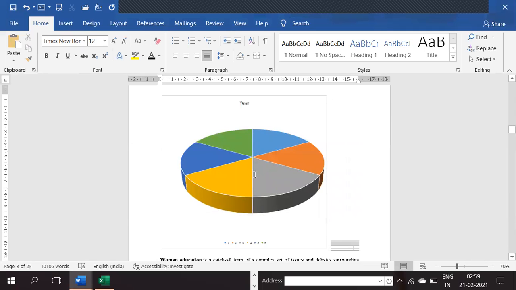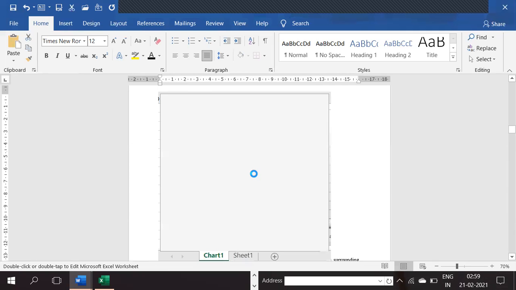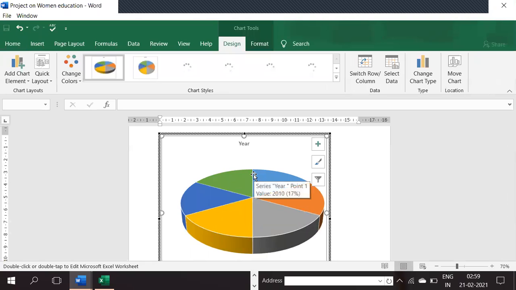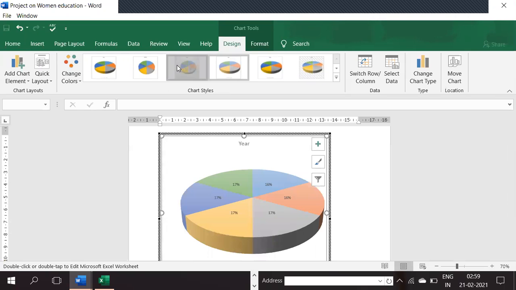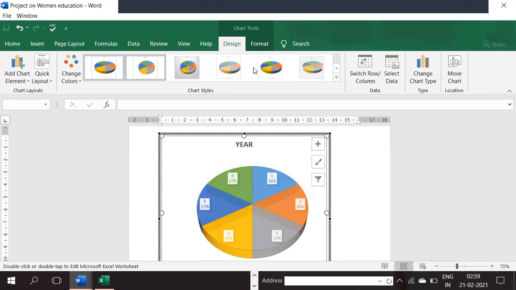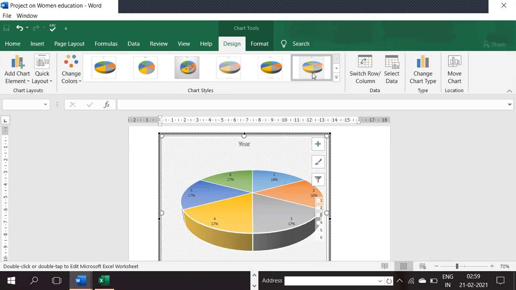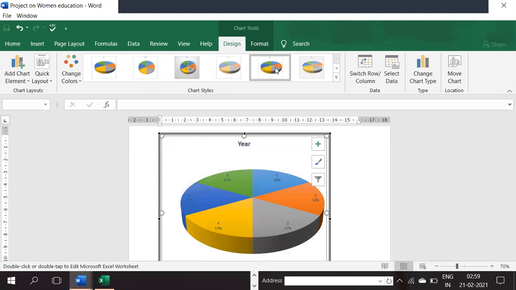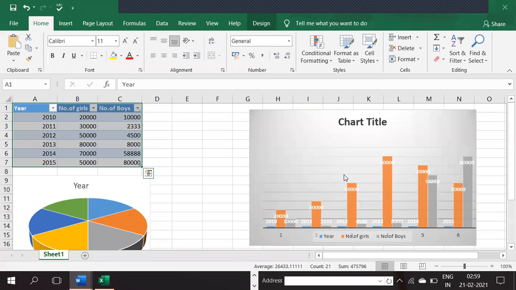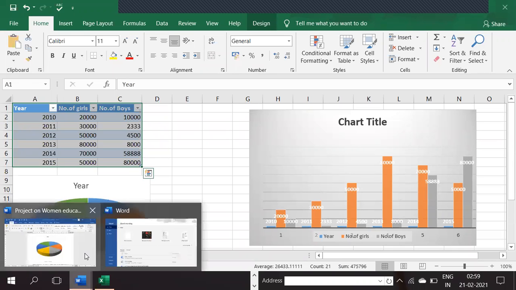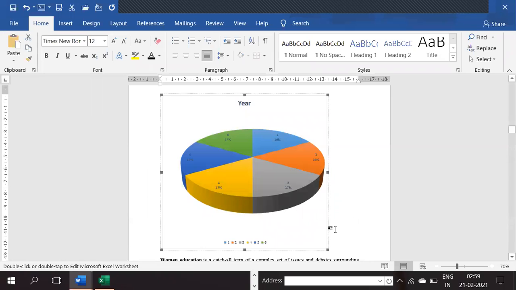So here I want to do some addition. So what I can do, I can double click on the diagram. It will directly take me to the Excel sheet. So here I can do modification for my diagram by using my Word only. I can access the Excel options. So once you're done, just click outside of your document, and you will get the modified diagram. So this is how you can use Excel in your document.